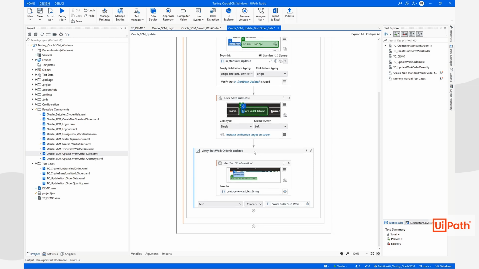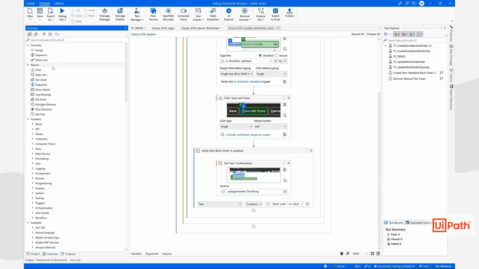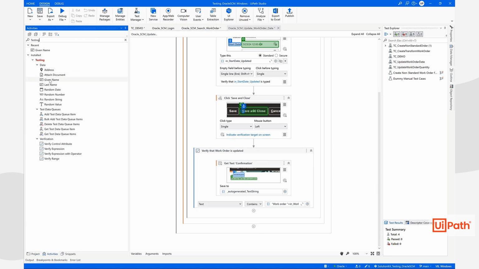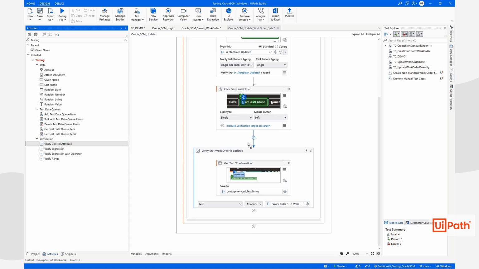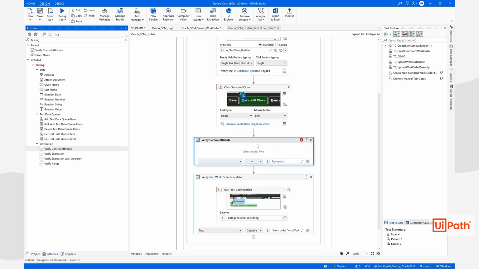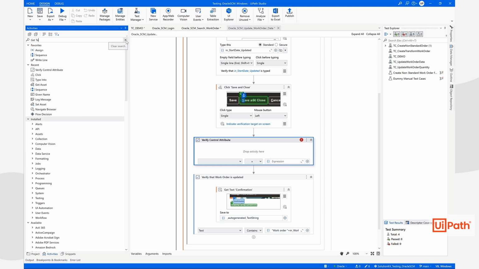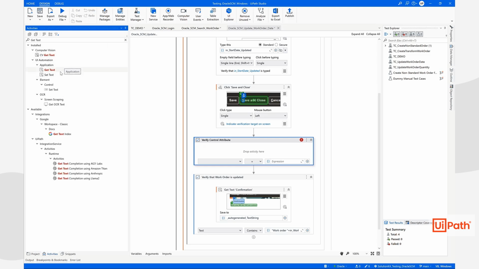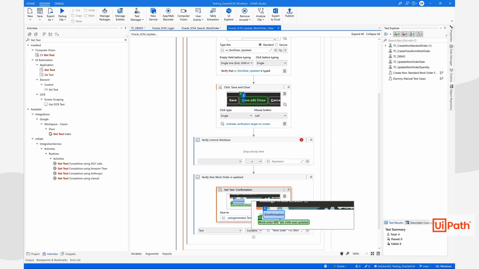In order to perform an assertion, we can search for our testing activity package. This testing activity package has 4 various assertions. I'm going to choose verify control attribute because this allows me to drag and drop any other UiPath activity and verify the output of that activity. In this case, I want to verify the text retrieved after we've saved and closed and the work order has been updated.